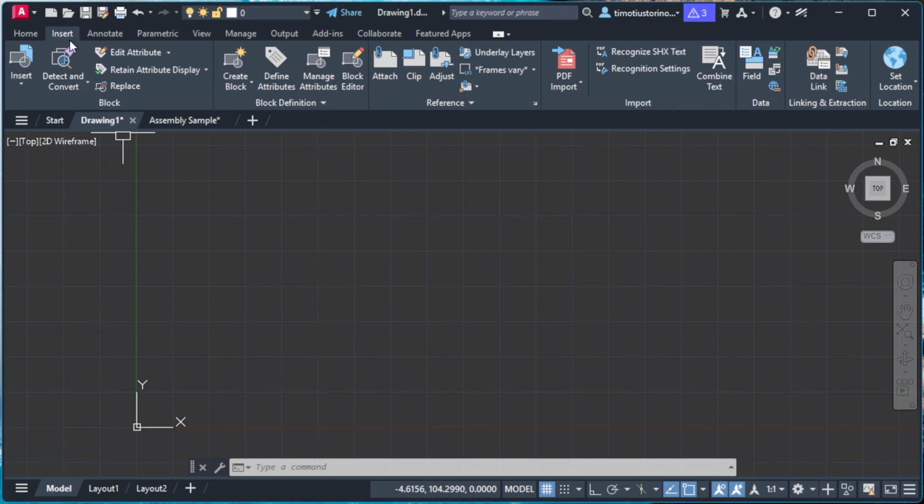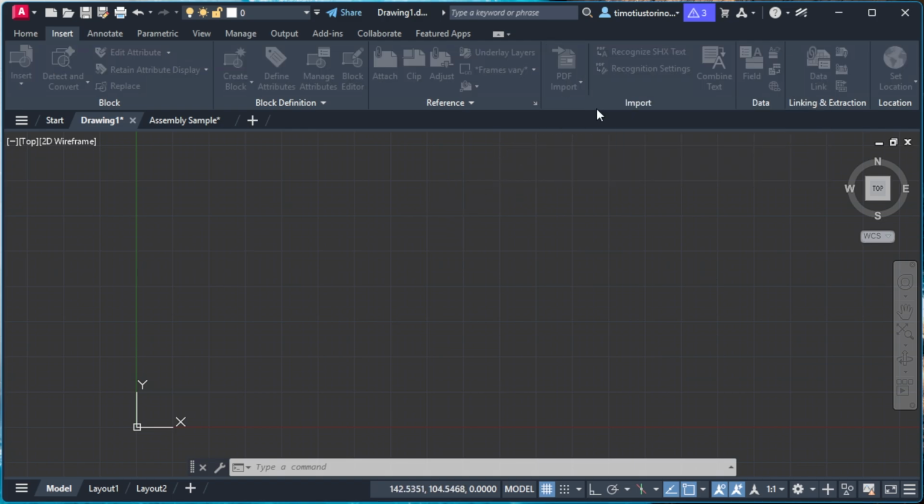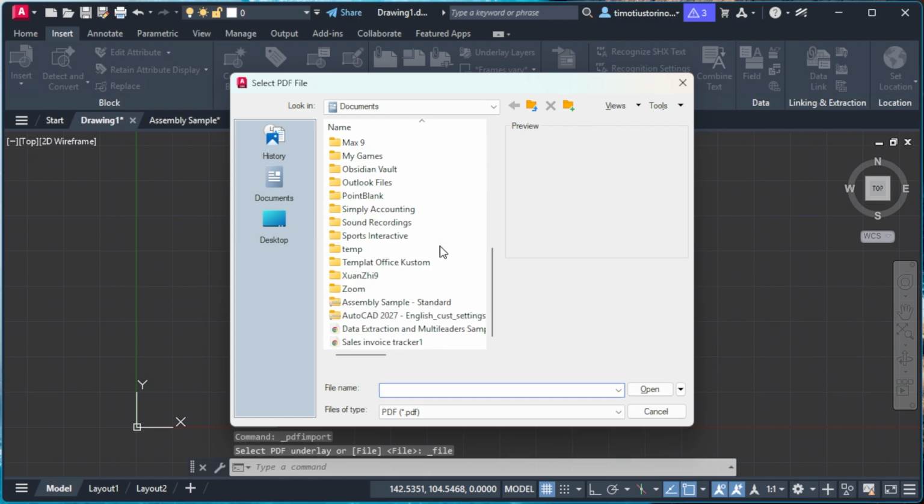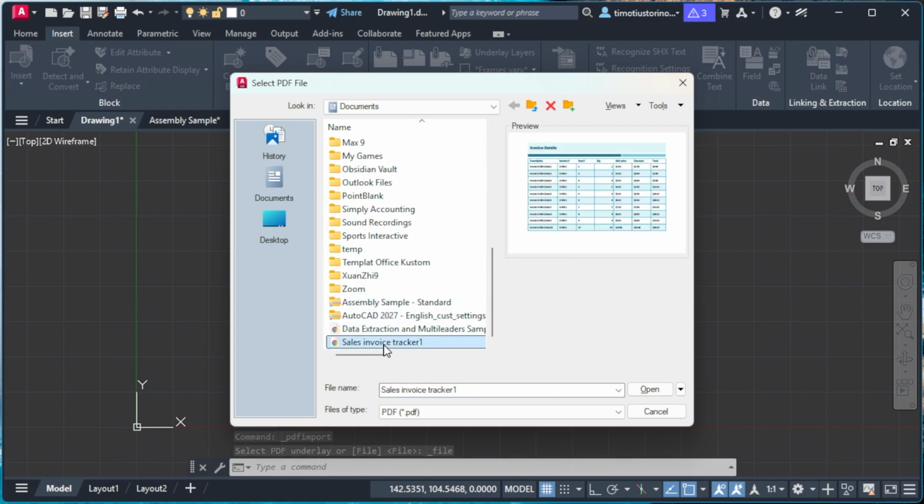Move your mouse pointer up to the top tab bar, click on the word Insert, and locate the button that says PDF Import. Click the button once, select the paper document you want to change from your computer's storage folders, and press the Open key.